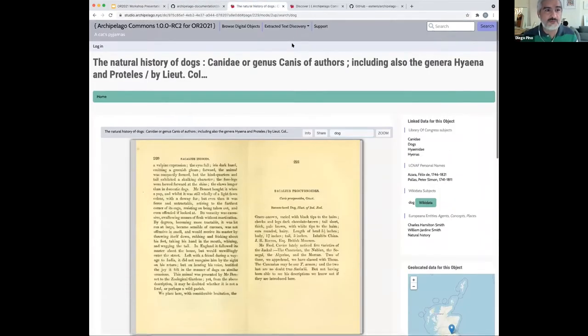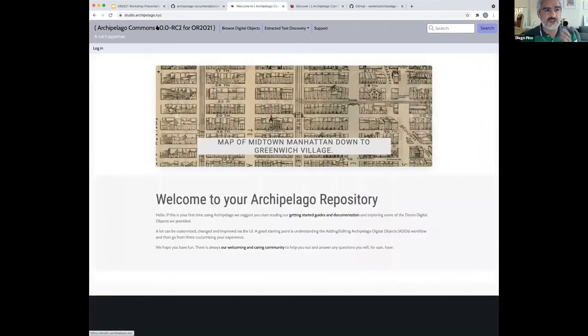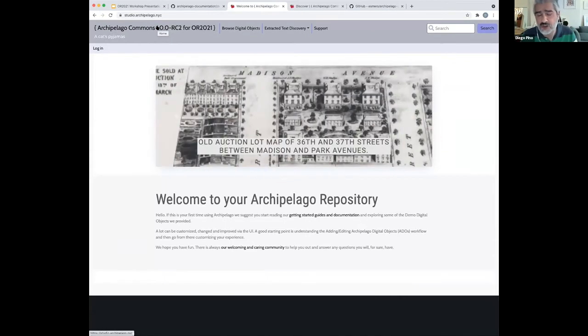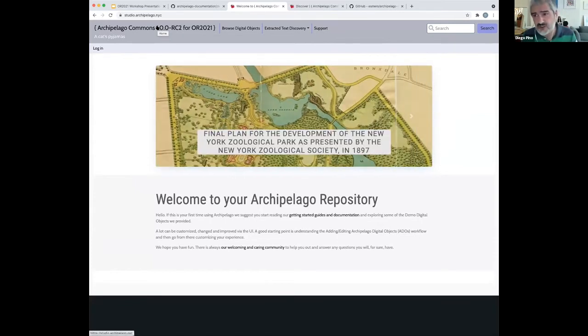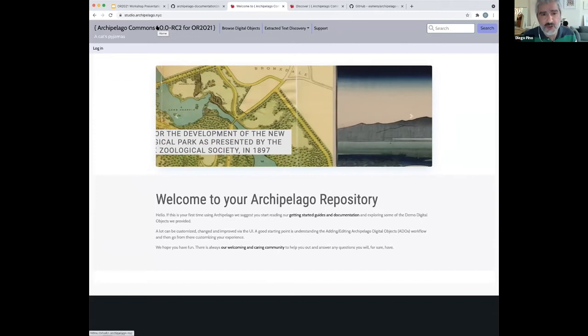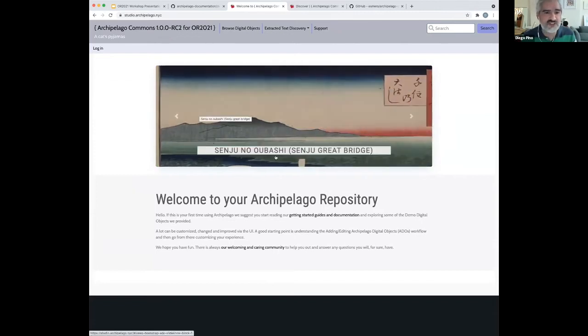Okay, so let's start with Studio Archipelago NYC. Can you see their website right now? Okay, so this is like a vanilla Archipelago. This is what you get when you deploy Archipelago by default, with a few extras that we added last night. This is a Drupal 8 repository running all the different things we have. You have a very simple slide on the front and a welcome message.